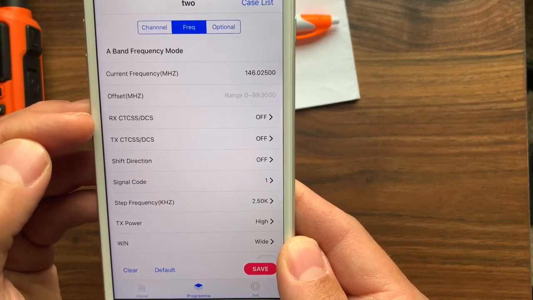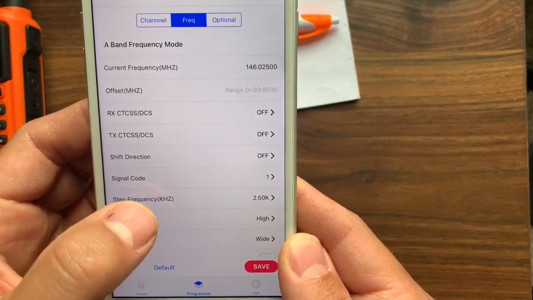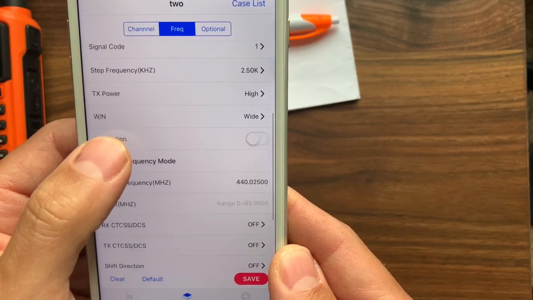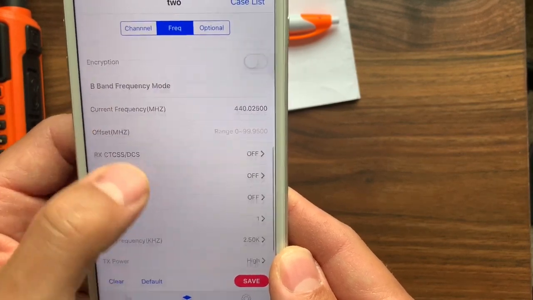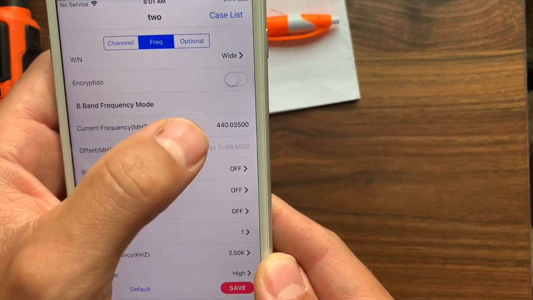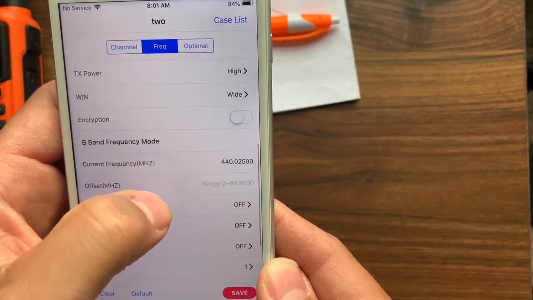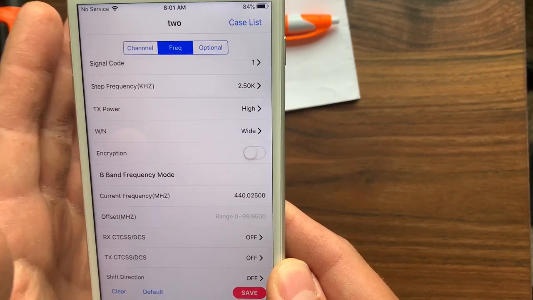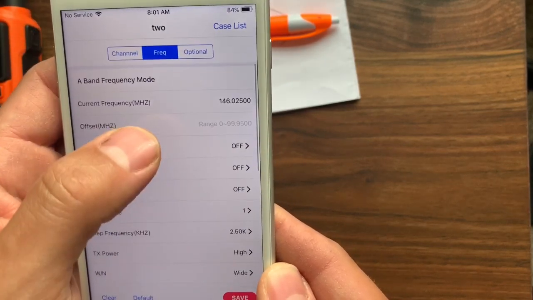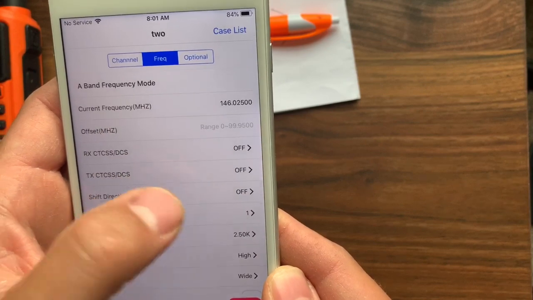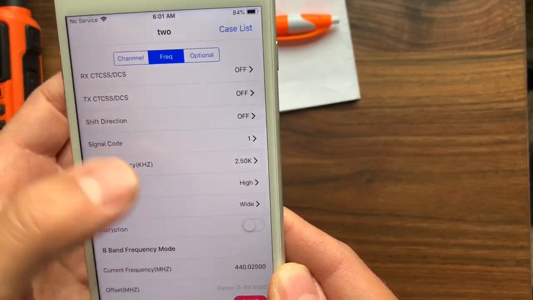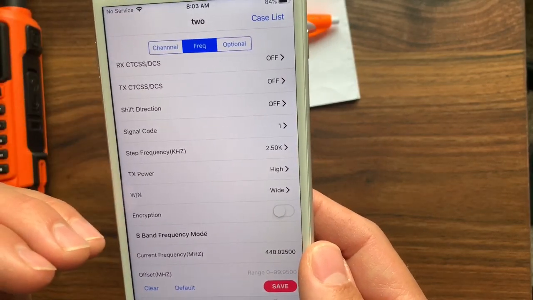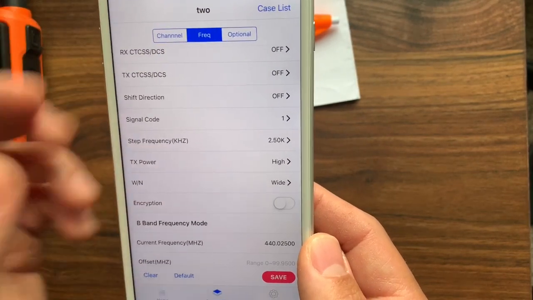You can change the default CTCSS, the default step, wide, narrow band, and then the same with the B band. And so that's kind of fun. But obviously I have mine currently set, or this app is currently set, as a fresh unused default at 440 and 146, so kind of 2 meter and 70 centimeter. So when you enter the VFO mode on the radio, that's what it will default to.